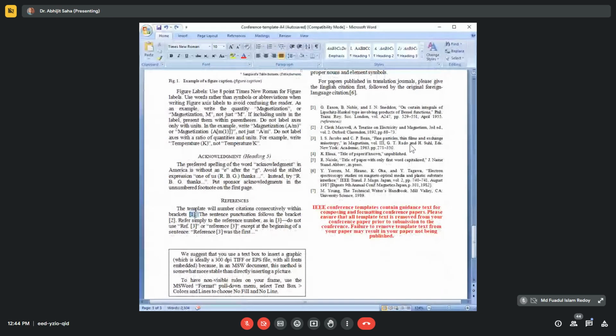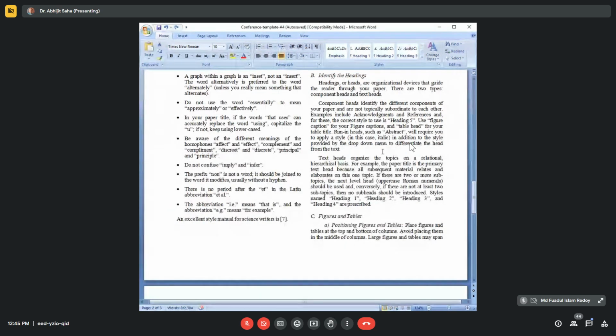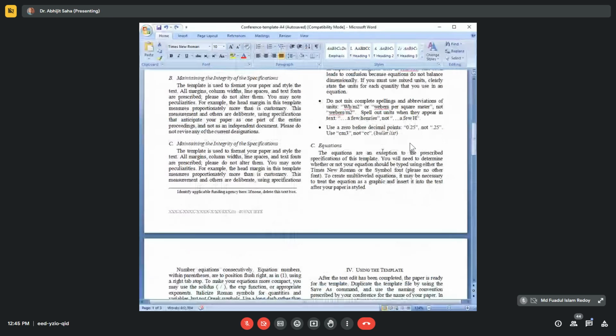Look, here is the one. So the template will number citations consecutively within brackets. That is the one. So the lines, the information you are taking from the paper, are going to be cited. So the number one is cited here, for example, because it is taken from number one, something like that. Okay, so all the reference numbers need to be cited in the appropriate places in your paper. All right.